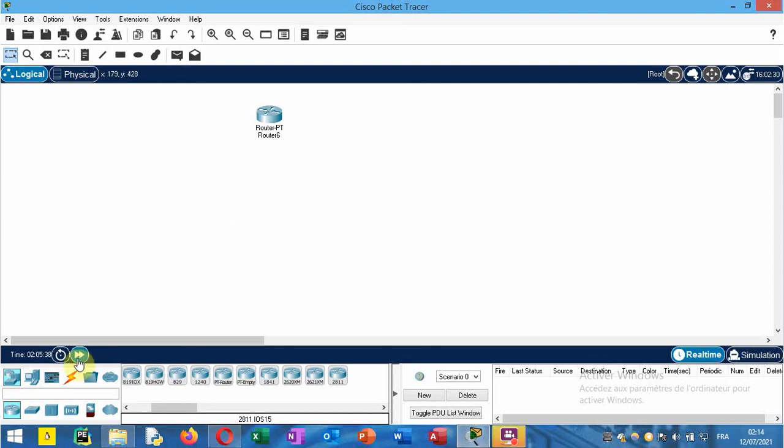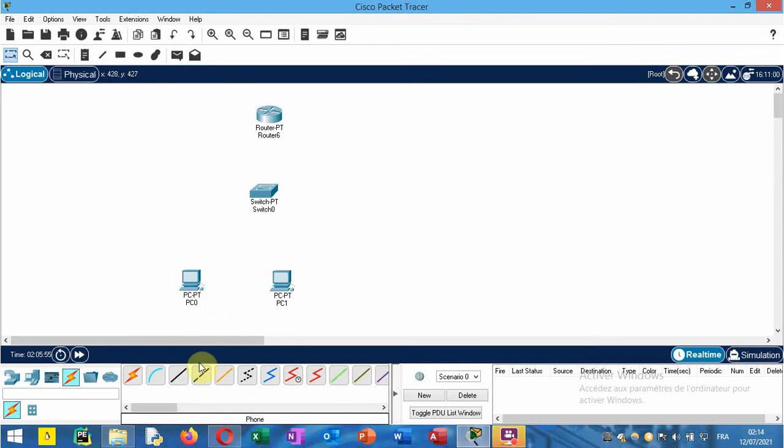Now let's just make our topology a little bit bigger. Let's add a switch, for example a PT switch, just to do a little bit of cabling, and let's add an end device, a PC. Let's add another one, doesn't matter. Now for the cabling, from a router to a switch, we use a copper straight-through, or UTP cable if you want. Do you remember the interface that we configured? F0/0, so we're going to use it.